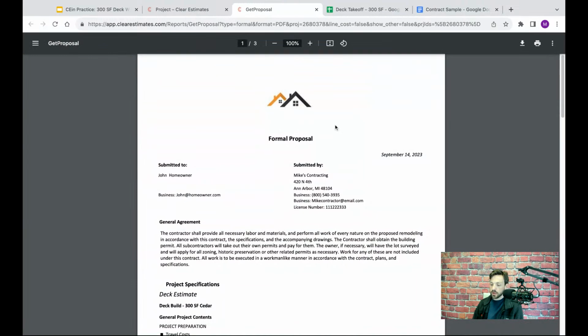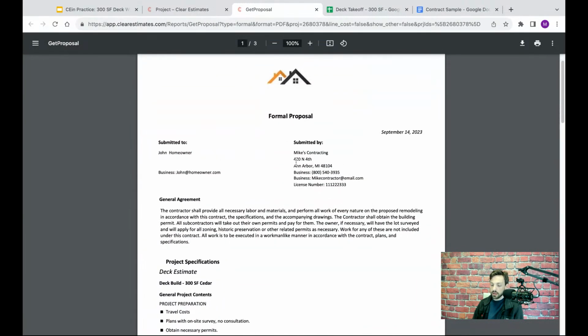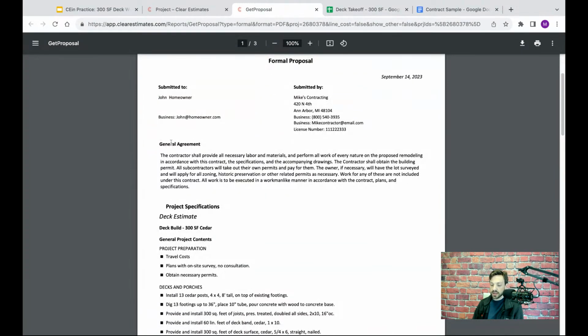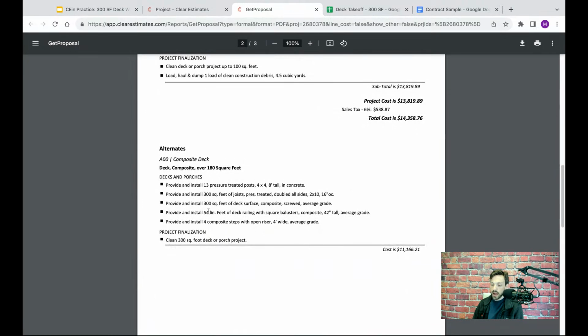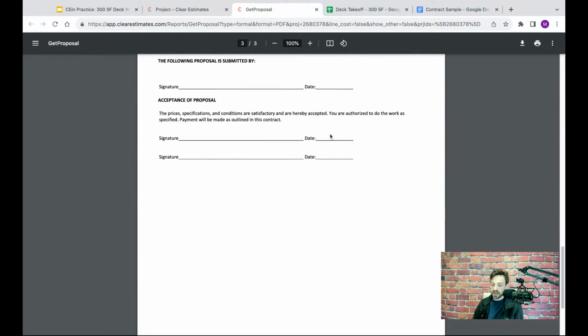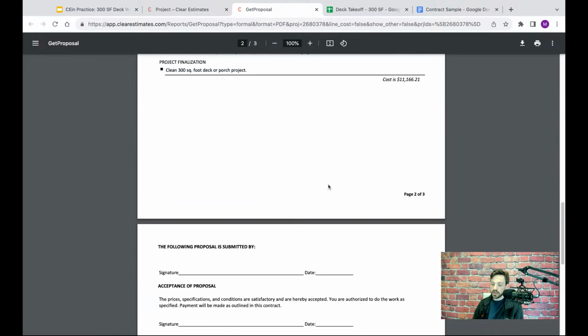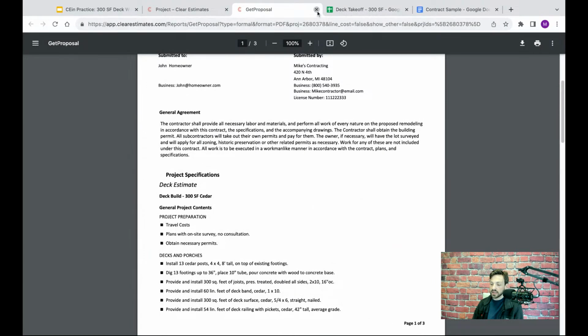And here is my agreement. I have my logo at the top. I have my client information. I have my information. Then I have the contract I've added in. Here's the full contents of my estimate, as well as some options for the client and a total cost. And if they do want to go ahead with that cedar deck build, they can sign the agreement and send it back. So that about covers the process.